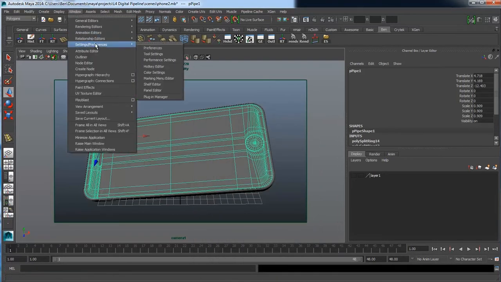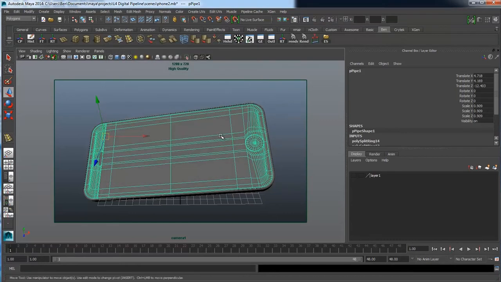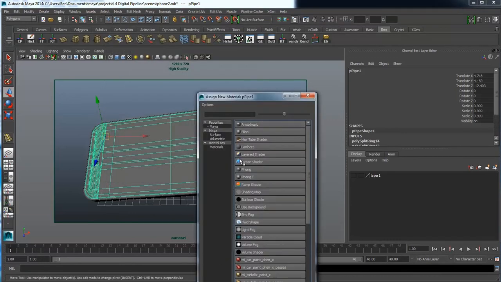You just have to go to Window, Settings, Preferences, Plug-in Manager and scroll down to the bottom and you'll see your Mayatomr. Just make sure that that is loaded and auto-loaded as well for future use, and then press close. Now if you go to assign new material, you should see a mental ray drop down there.